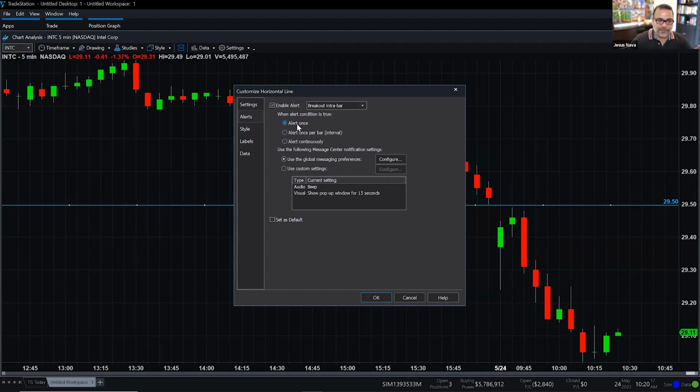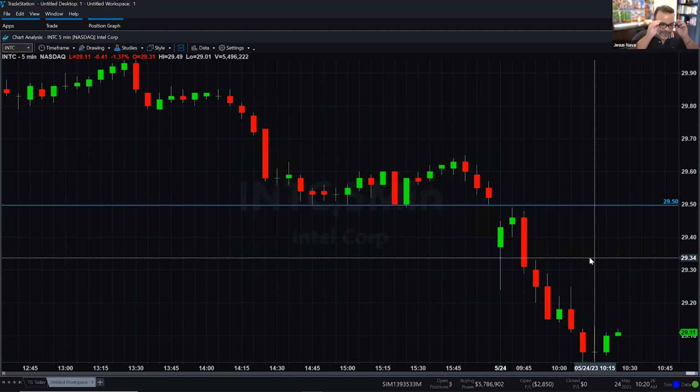Maybe I want to do just a one-time alert, global messaging preferences, or I want to customize that messaging, I can do that and just click OK. Now I've set up a price alert on my chart using a horizontal line.